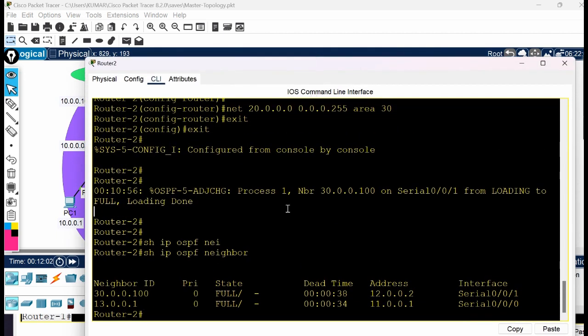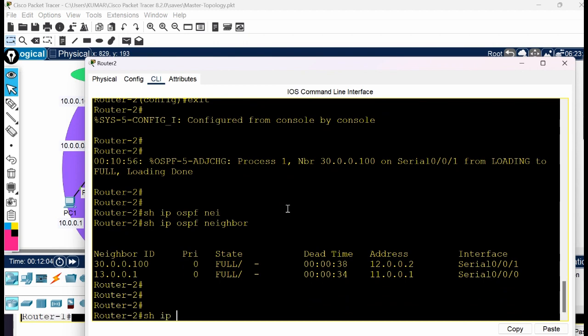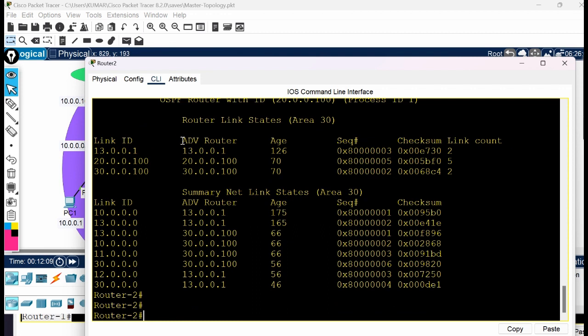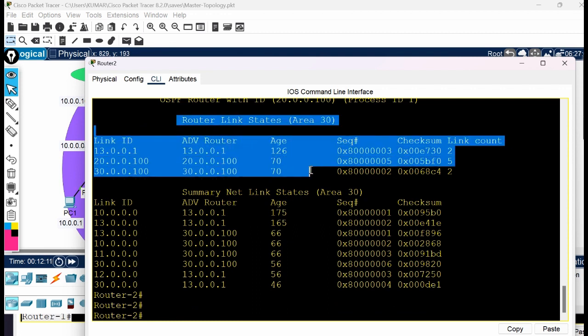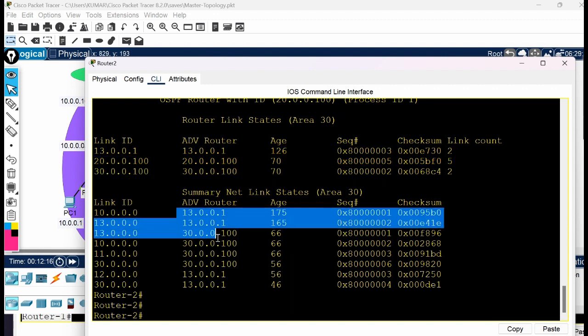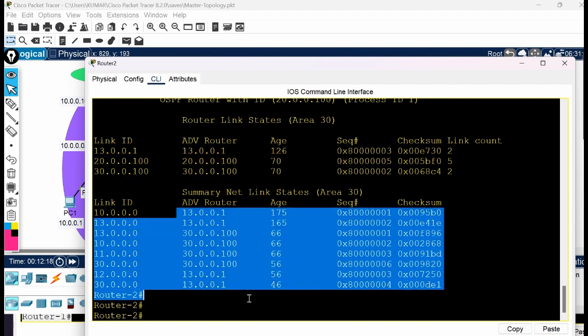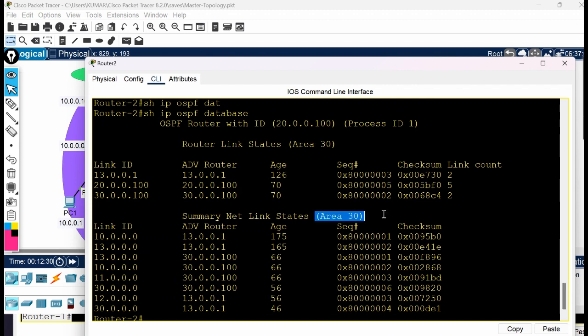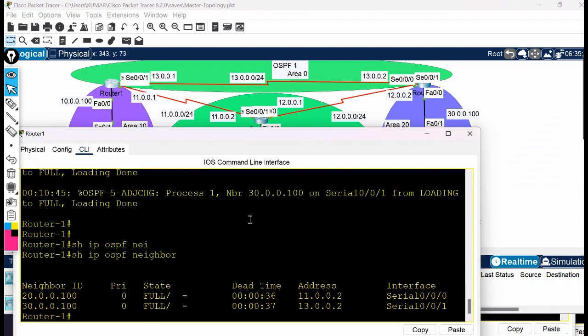Say for example, if I want to verify some more things, show IP OSPF database. See, I can see here I have some LSAs, I mean the advertisements. There are 3 LSAs present here and some more LSAs present here. What exactly they are we will discuss later on. But make sure this is basically the database table of OSPF. You can see the database table right now is present in area 30 in router 2. That's it.